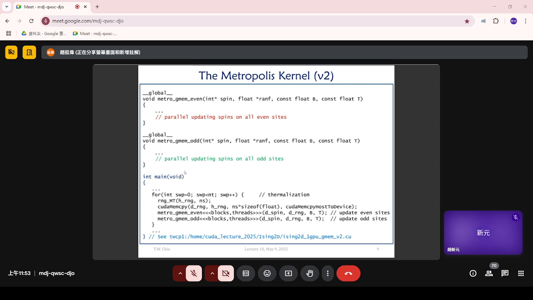If it's in the same kernel, then maybe some of the blocks finish the even side and go on to updating the odd side, while other blocks have not completely finished yet. For the GPU kernel, a basic assumption is that all blocks can be executed independently, and the order doesn't matter. So this is the basic assumption.